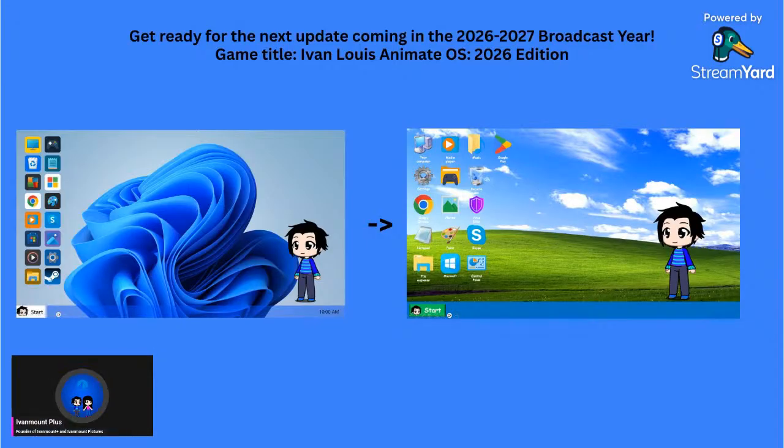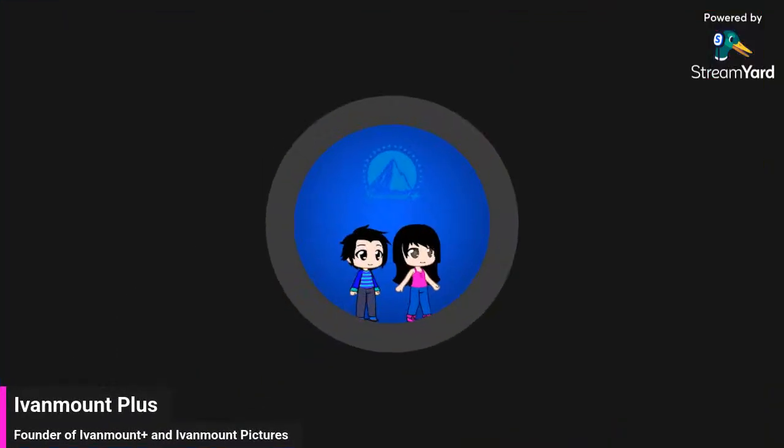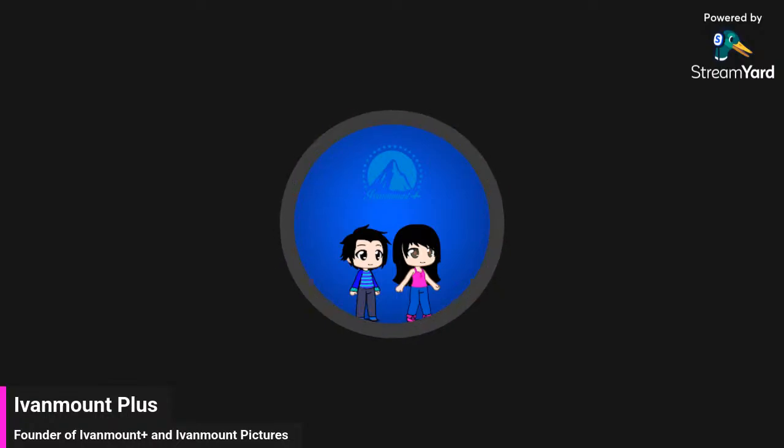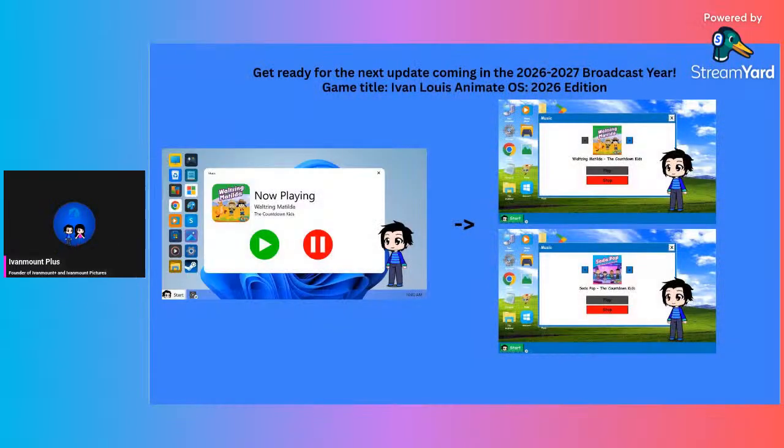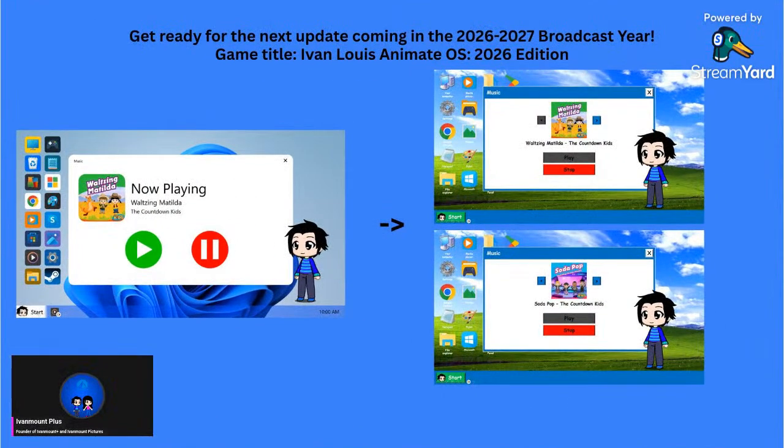Now, you guys, if you recently downloaded the Animate OS 2026 edition and received that message from me, it's because there are new changes and upgrades happening in the 2026 to 2027 broadcast year. I'll show you a few changes in recent times. So I'll show you real quick the next thing I want to discuss, which is the tabs. Now, the tabs might look different to you, so I'll explain the tabs. You guys notice on the left, look carefully.